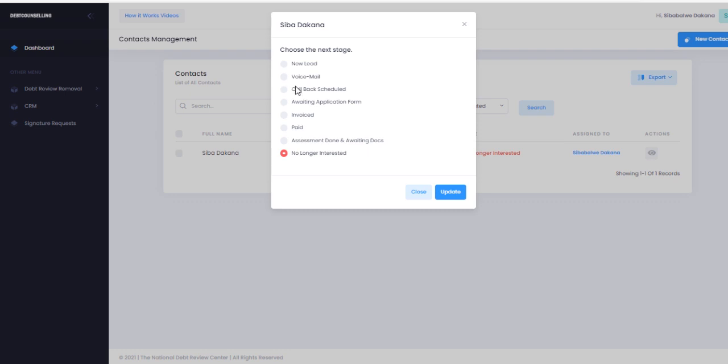For example, if you move the lead to the voicemail tab, then the client will get a notification that they need to attend to the voicemails.